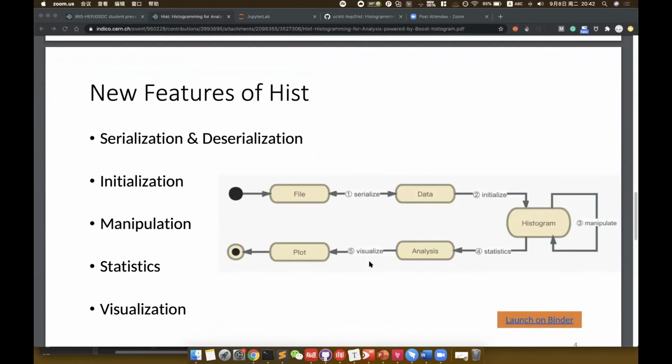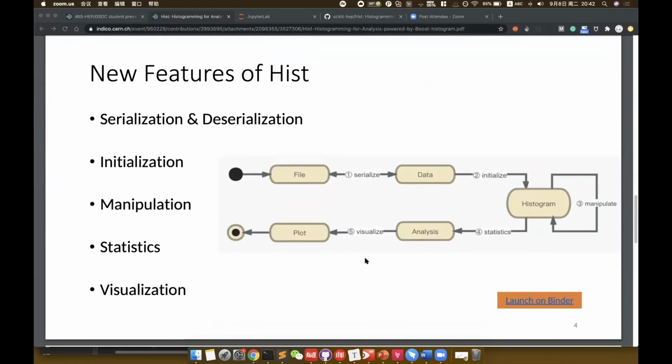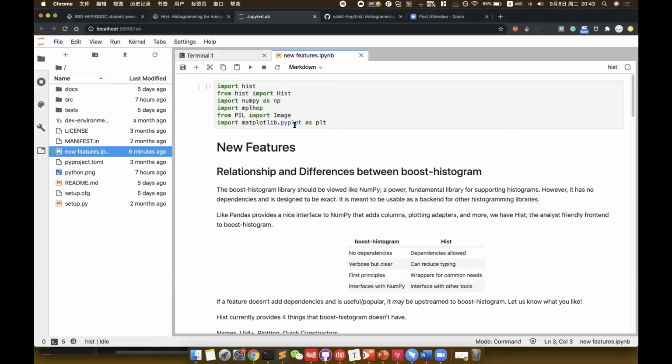Next, I'm going to show the new features of Hist in more detail by showing you a notebook. Considering that it takes some time to build the demo notebook on Binder, I just run it locally here. You can run the demo notebook on Binder by clicking this button. Okay, before showing how the new features work, I need to clarify the relationship and differences between boost-histogram and Hist.